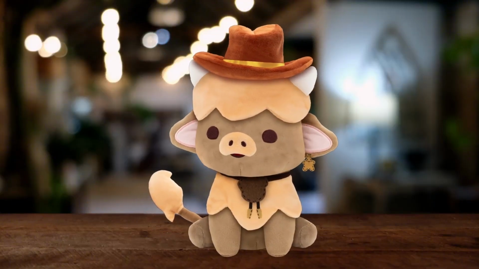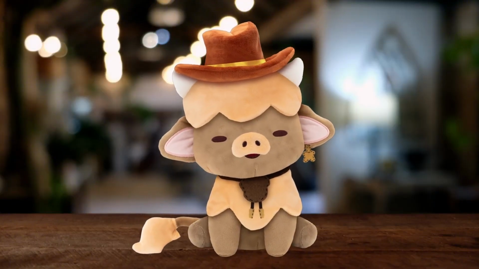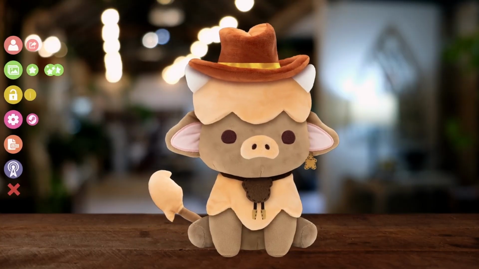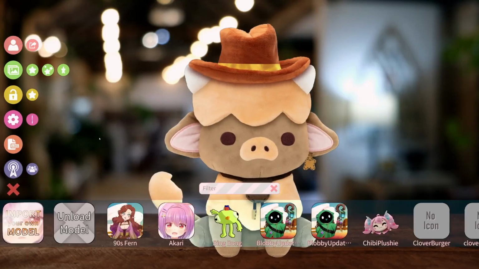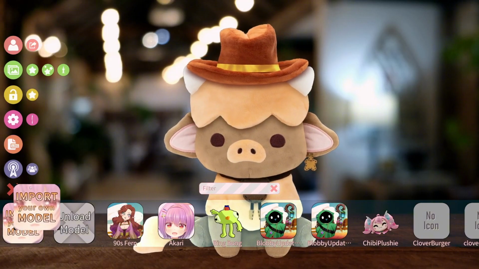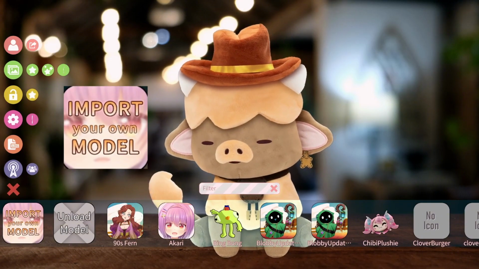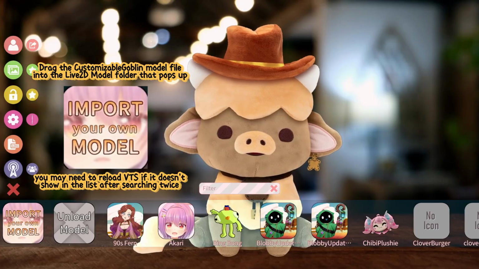If you've never used VTube Studio before, I do recommend that you go look up some tutorials on how VTube Studio actually operates as a program. But you can import a model by clicking on this button down here where it says import your own model, and then you'll just drag and drop the project file into here.